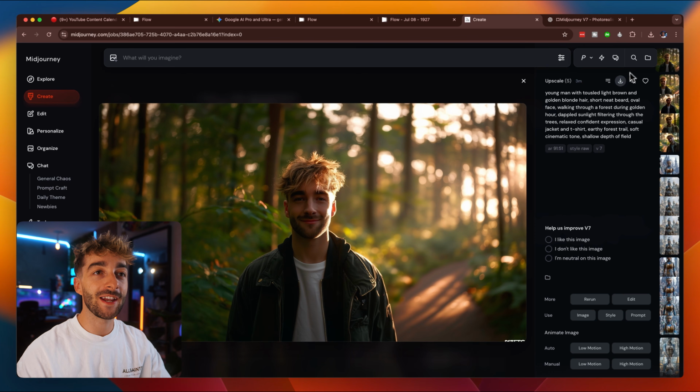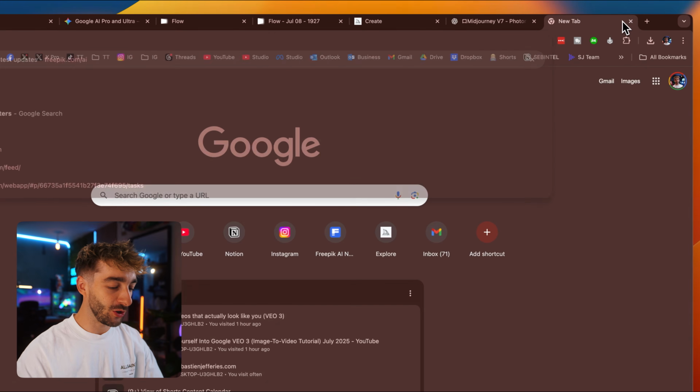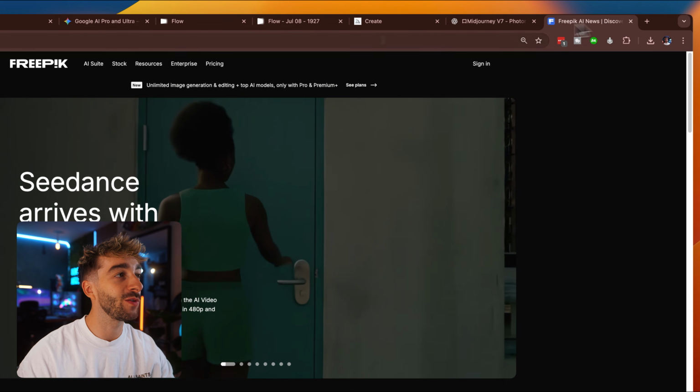So we're going to go ahead and download our image, and we're going to open up a new tab, and head over to FreePic. Now the really cool thing about FreePic is they currently have an offer on at the moment where you get unlimited image generations as well as unlimited video generations on selected models every single week. So it refreshes every single week, which is awesome.